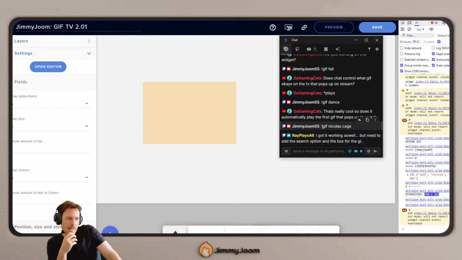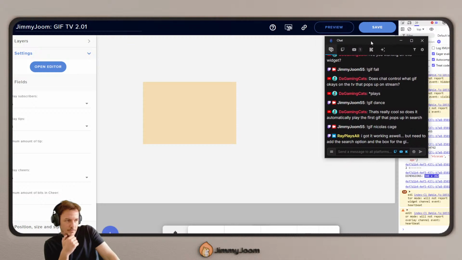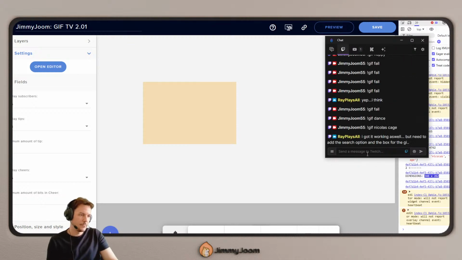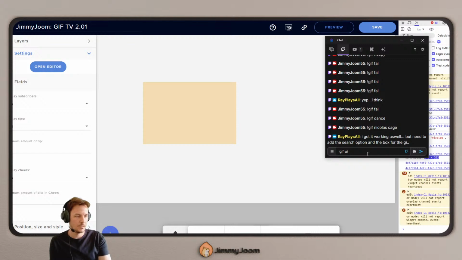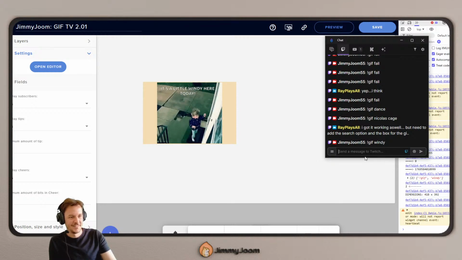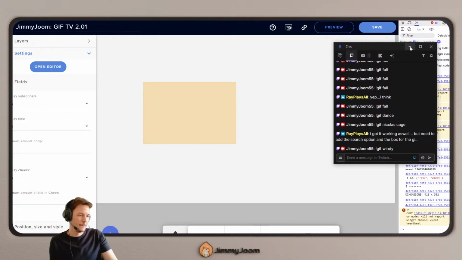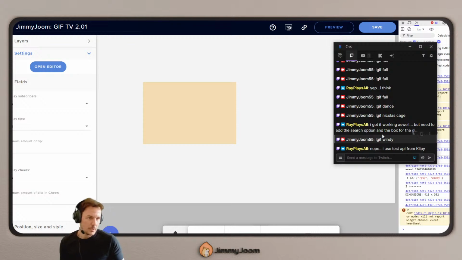Got it working as well, but need to add the search option in the box for the GIF. Did you steal my API code? Okay, then it goes away. Clippy. Oh, you got it working with Clippy. Nice. What's the limit on Clippy for the free version?